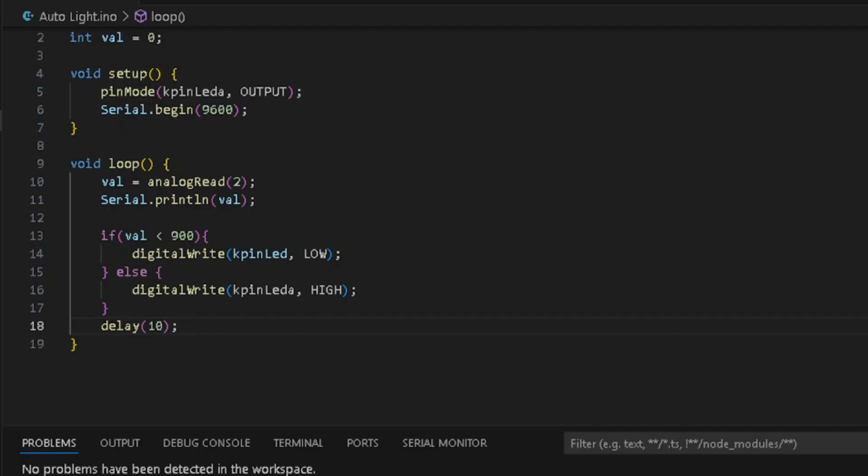So in summary, this project uses a photoresistor to detect light levels. If it's bright, the LED stays off. If it's dark, the LED turns on automatically. That's how our Arduino Autolight project works.